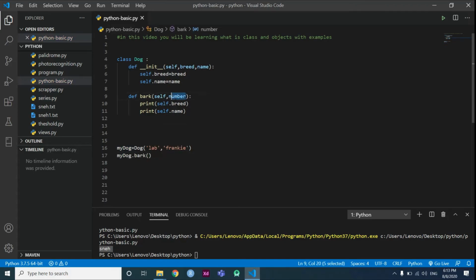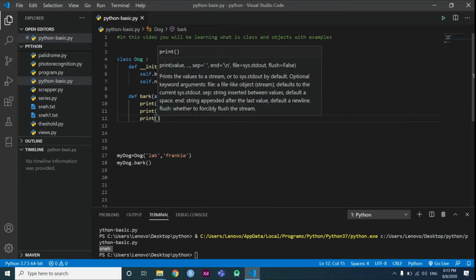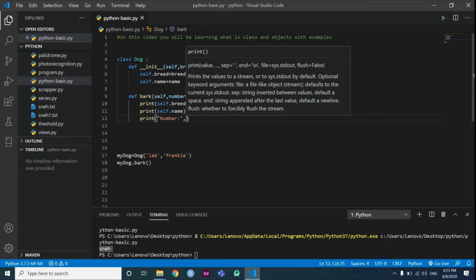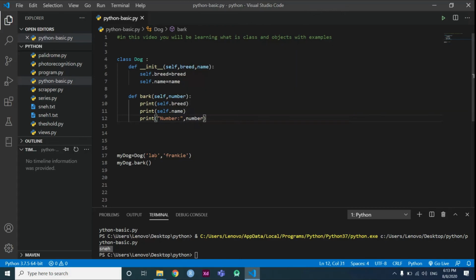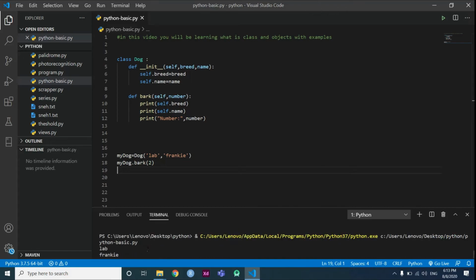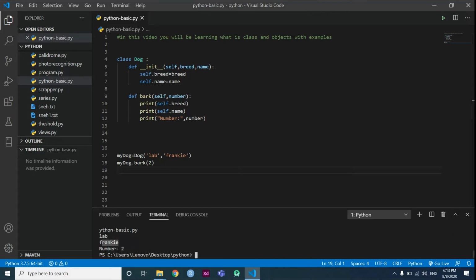Now, as we have passed this argument, let's print that number also. When calling this method I have to pass the argument, because it is taking one argument, a number, so I am passing 2. Perfect. Now let's check it. See, lab, then Frankie, and as we have passed 2, it will print 2.